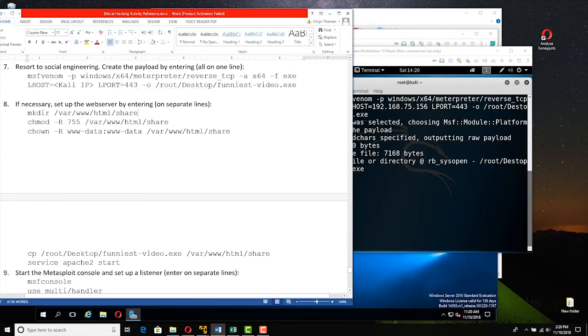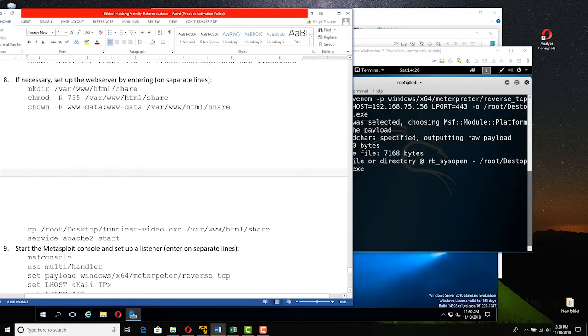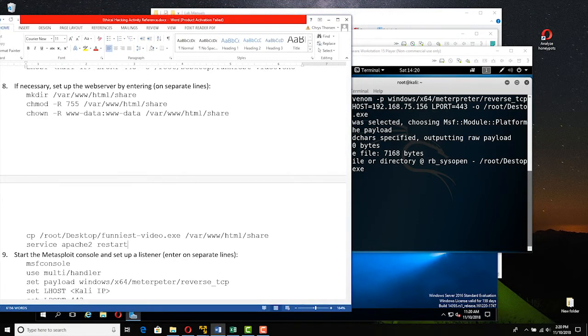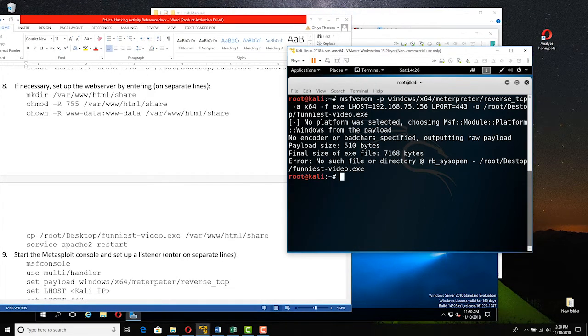We're then going to set permissions so that the owner can do anything and everybody else can read and execute. And then we're going to change ownership to allow Apache to manage this thing. And then we're going to copy, not move, the funniest video executable to that share. And as a matter of fact, we're going to restart Apache. We shouldn't probably have to do that, but whenever you change security, you often have to reset the service.